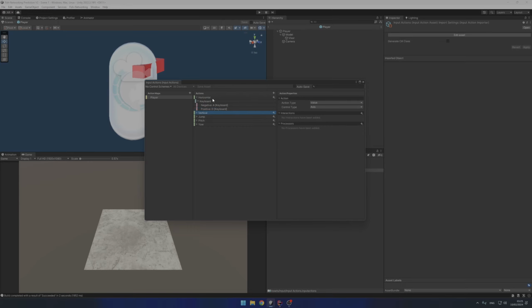Vertical is the same as horizontal, but using W and S. Jump is of type button and has a space key binding. Pitch and yaw are axis, which have bindings to delta Y and delta X respectively of the mouse, okay? So we can look around.